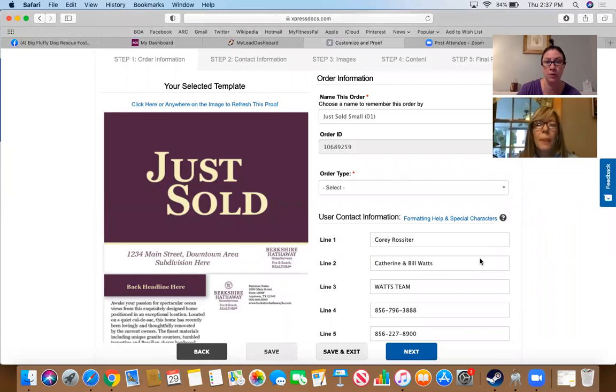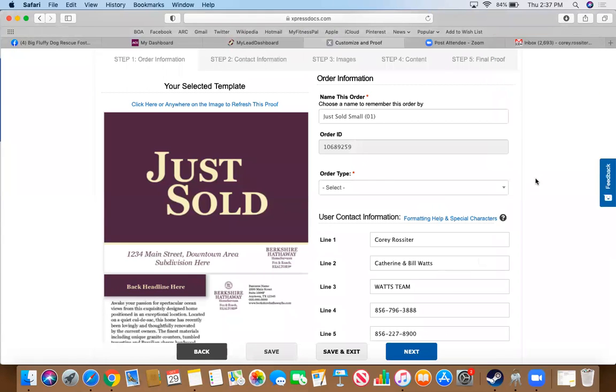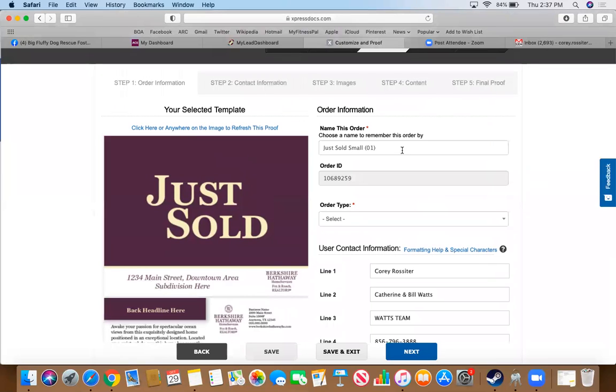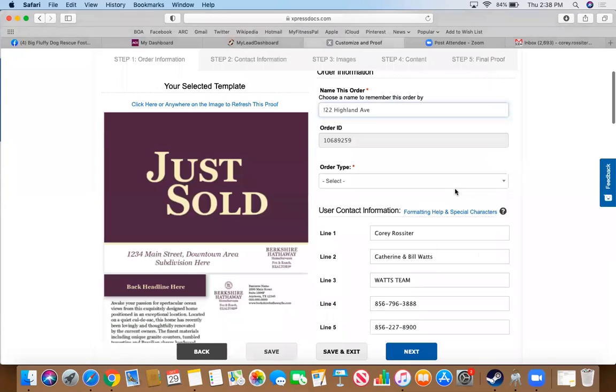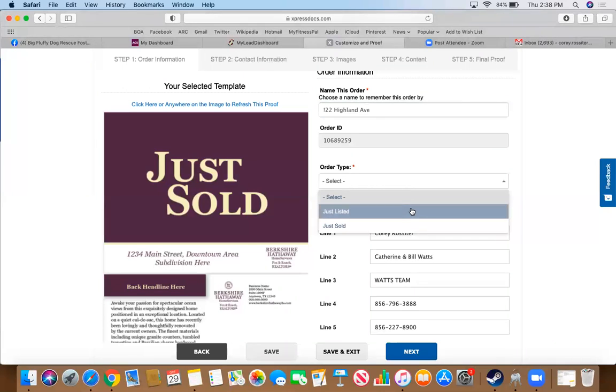Okay, so now it's showing you the template and we're going to go ahead and fill in the information. So first you want to name the order so that when you're coming back in to check on orders or reuse them, they don't all just say, you know, just sold. So you can change this to the address or whatever you want it to be. Order type, again, we happen to be in the just listed, just sold category. So those are your only two options. So we're going to say just sold.